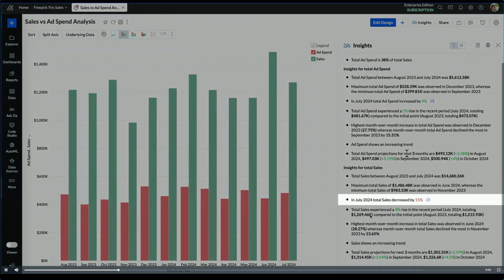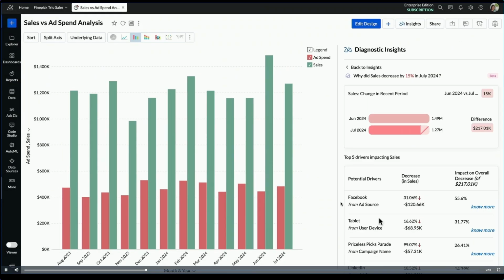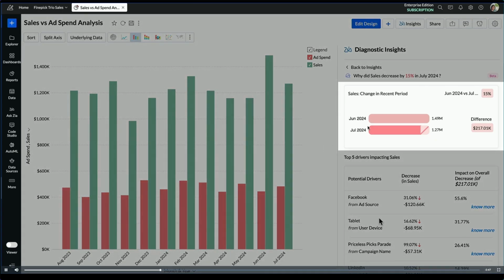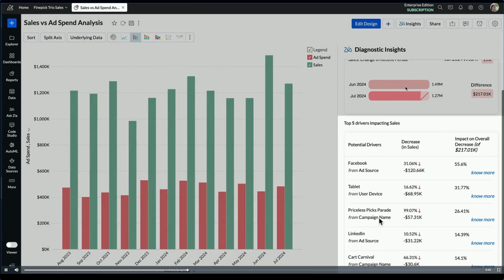So now I got a bunch of insights here. It shows in July 2024, total sales decreased by 15%. Now you'll see a little diagnostic next to it. That little magnifying glass next to it is going to allow me to diagnose that issue. Now it's going to show me the sales change in the recent period. We can see it looks like a negative change from June to July.